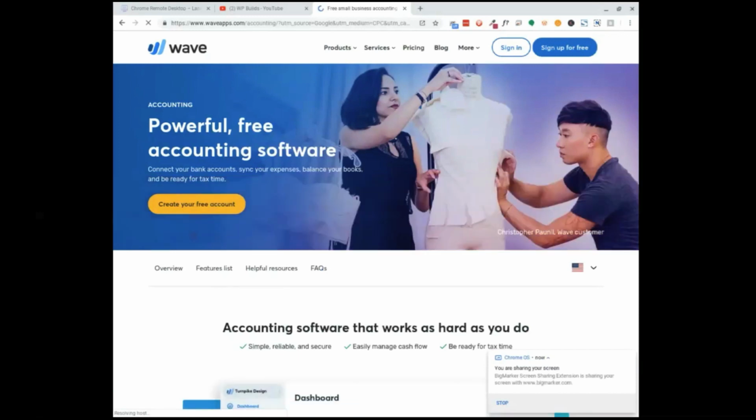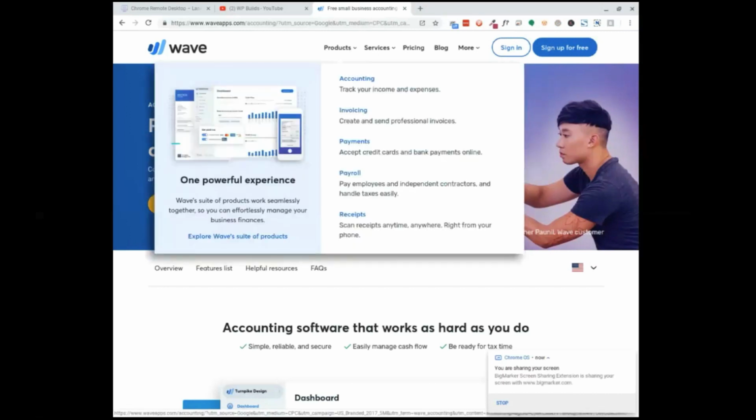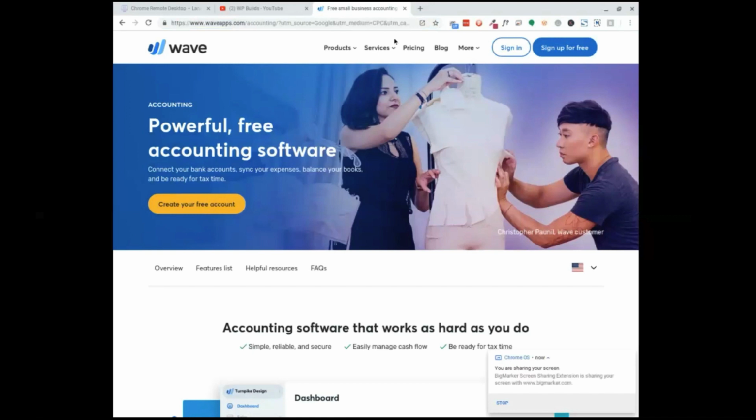Yeah. It's at waveapp.com. Okay. And they've got several different packages you can get: accounting, invoicing, payments, payroll, receipts, stuff like that. You just sign in with an account that you want to use, and you can sign up for free.